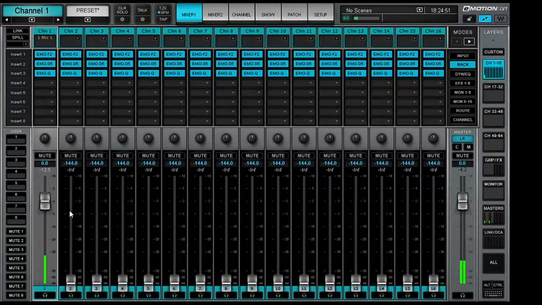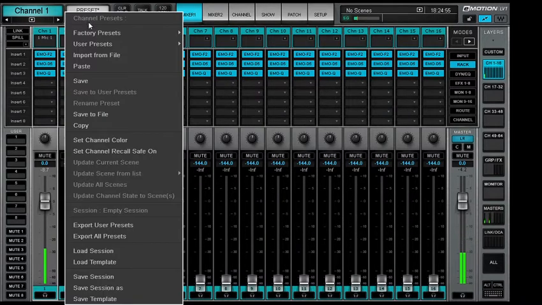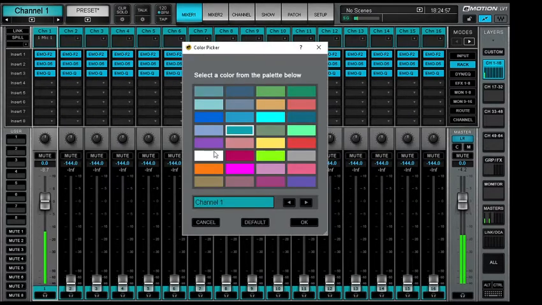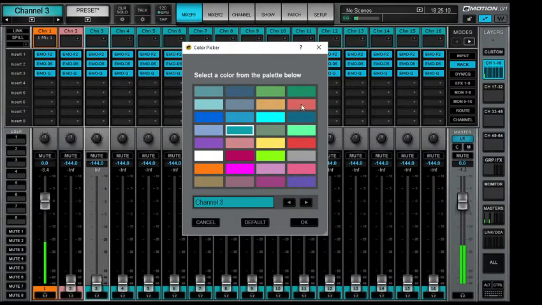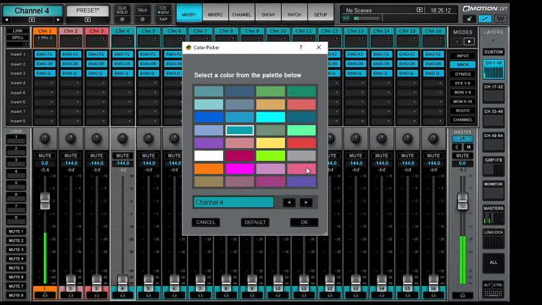Let's go back here. Channel 1. One new feature with version 12 is you can set channel color. So you can pick a color. Now it's red. That's very powerful because, okay, let's do that. And then we'll go one more over and we'll do that.